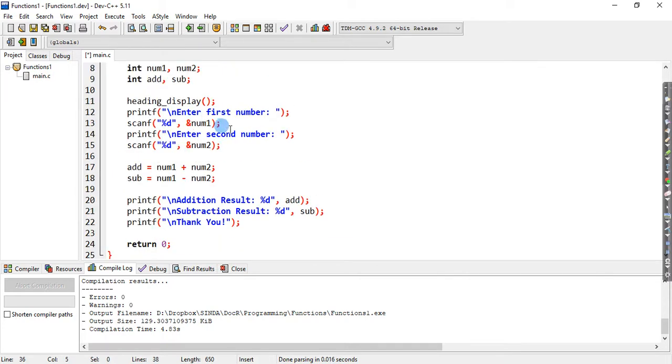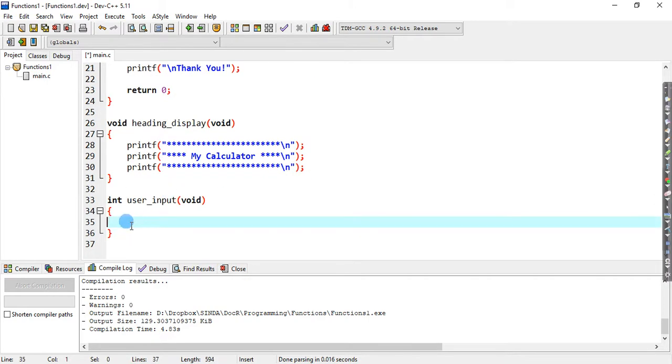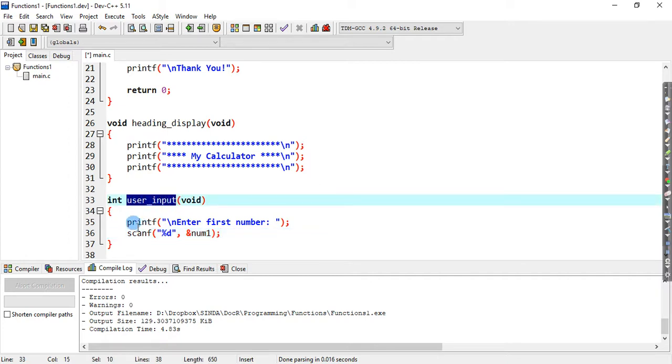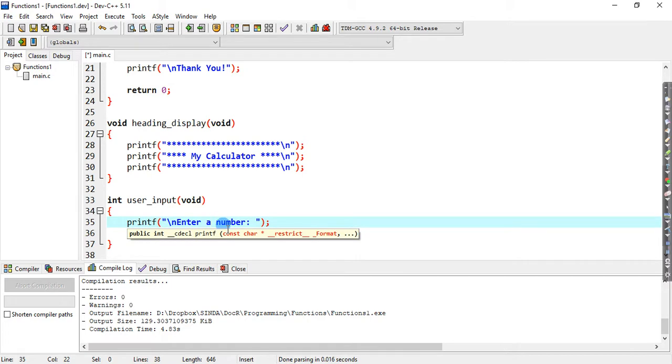Then I'm going to cut and paste this inside here. Whenever I call the user input function, I'm going to print out this. Of course, only the first time I call it is it the first number, and subsequently it would be the second number and third number. So to make it simpler, I'll just call it enter a number, instead of putting first or second.